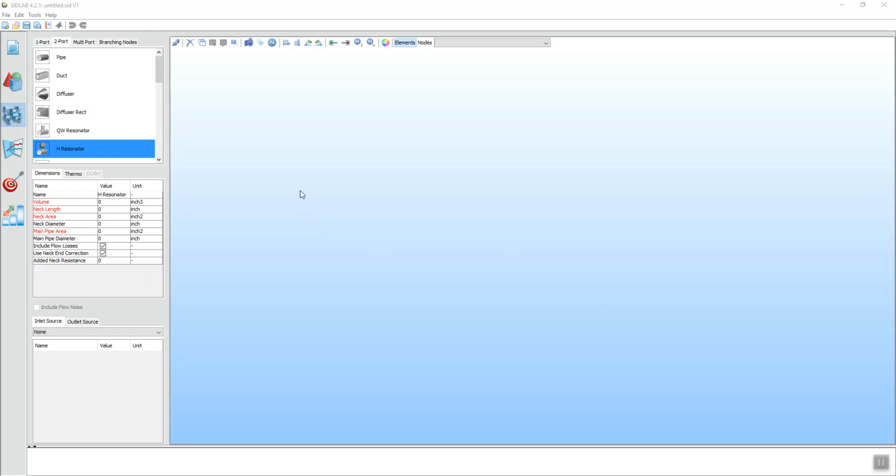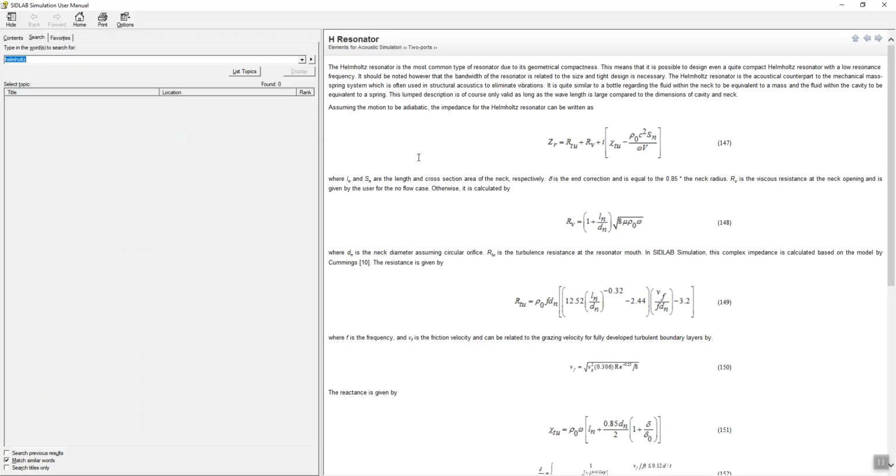This video is about the Helmholtz Resonator and the Helmholtz Resonator element that is in SIDLAB. Starting here at the model building screen, we notice that there is an element for the Helmholtz Resonator called H-Resonator. If you want to know about the theory, you can always go to the Help menu for that element, and up will come the H-Resonator theory explaining what it is and all the relevant equations.